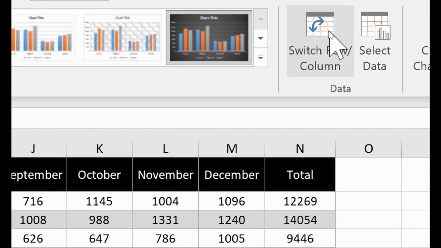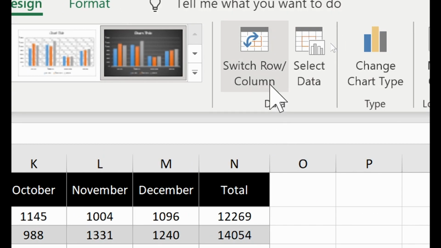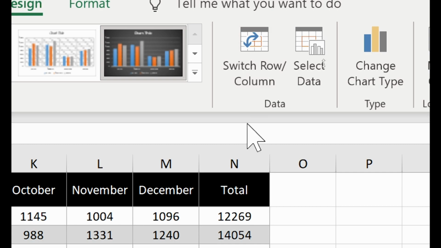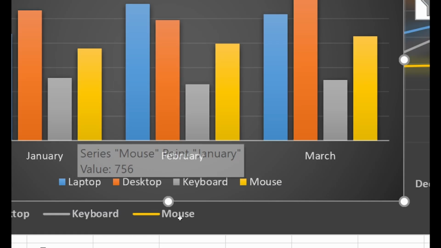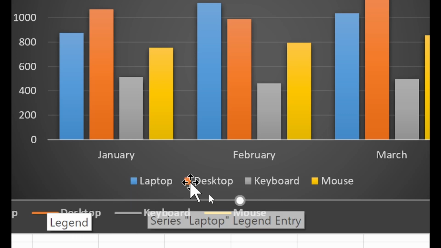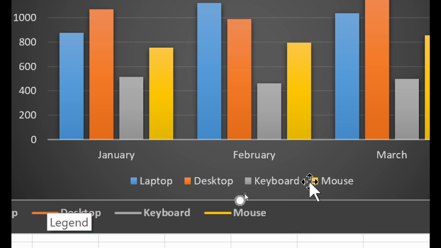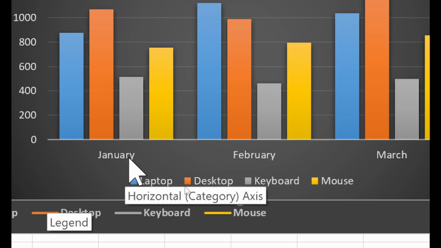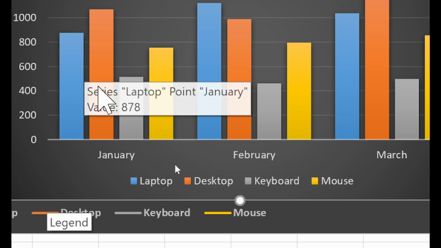Now, when you come here, you see switch row stroke column, right? With this one, when you click on it, it is going to switch the data. Now, at first we had the legend had the months, and over here on the x-axis we had the product. Here we have switched between the month and the product. So the months are rather here and the products are rather in colors.